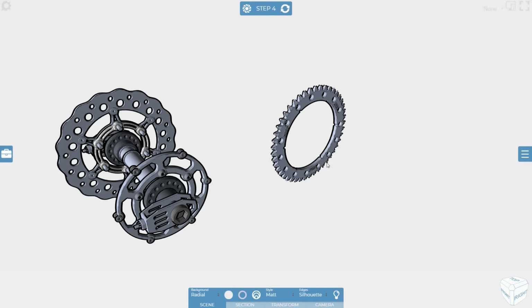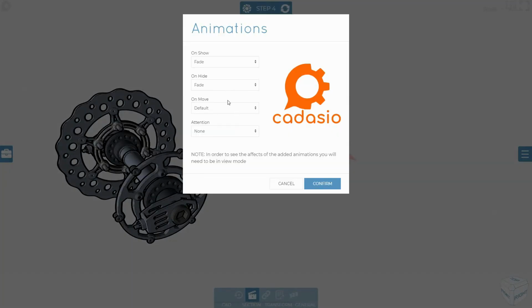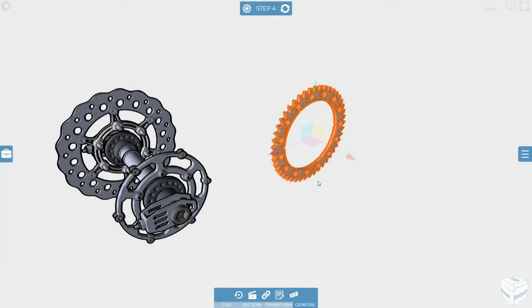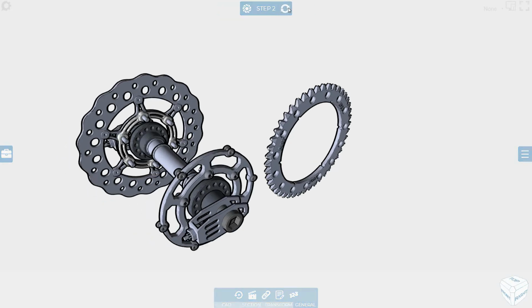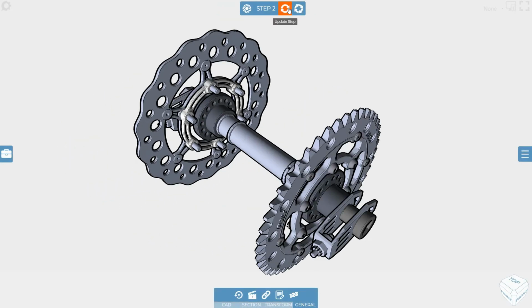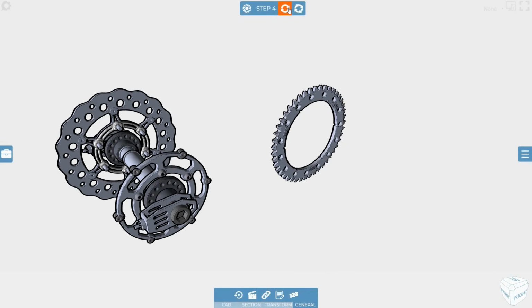So if I choose this gear, and once again go to the General tab on the Property bar, and then click the Animations tool, I can change its animation behaviour for things such as visibility and its movement. Let's set its movement to Shrink Grow and see the effect. I'll want to update the step to save the changes in properties. Now when I animate between these steps and go forward again, you'll see it shrinks and grows into position.